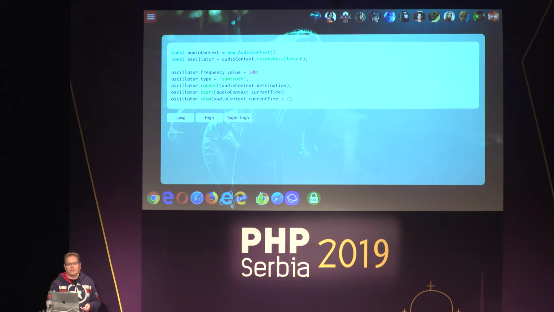Because this is the 100 hertz sound. Don't put it down. But I can also create a high one. Oh, I like this. Or a super high one.